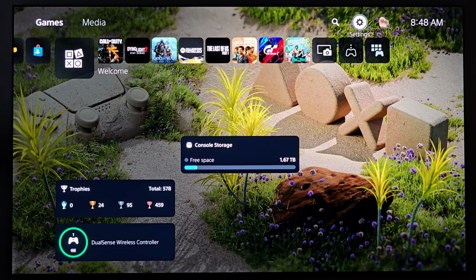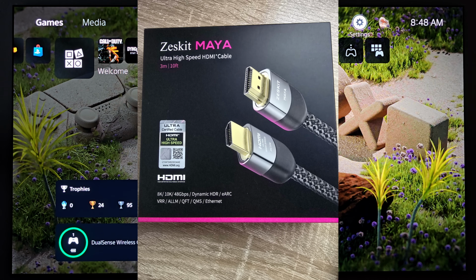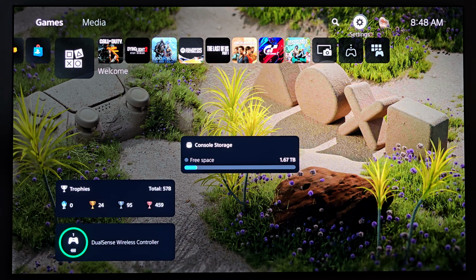So my next move from here is I'm going to go ahead and try a different HDMI cable, and it's dark in here, so I'm not going to put the box on the screen. But as of now, I've been using something called the Zeskit Maya ultra high speed HDMI cable. And the reason why I've been using this cable is because I have had really good luck with these cables on multiple displays in the house with multiple devices connected.